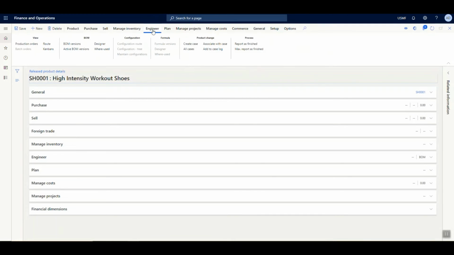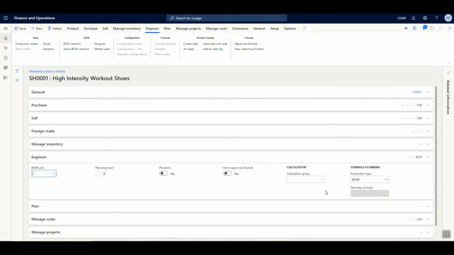Moving on to the engineer action pane, I can have the BOM defined. Now it all depends on what production type you have selected over here in the engineer fast tab.